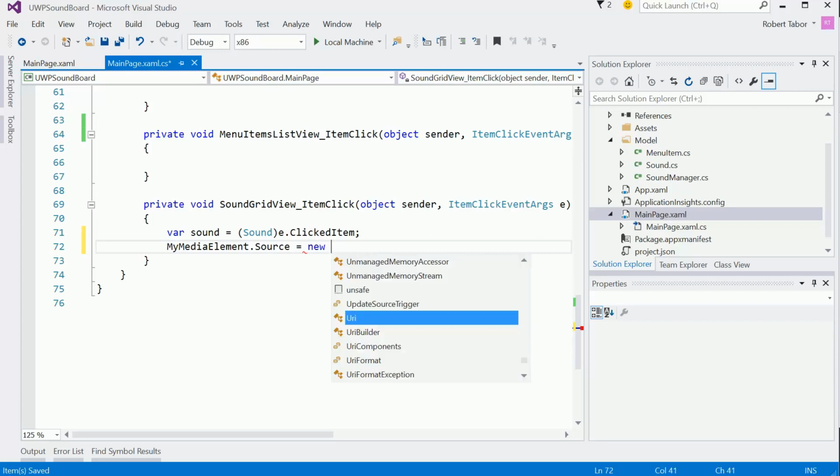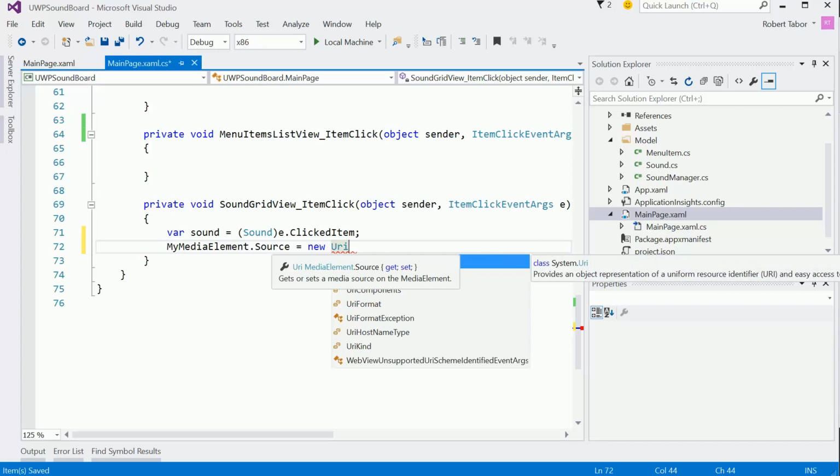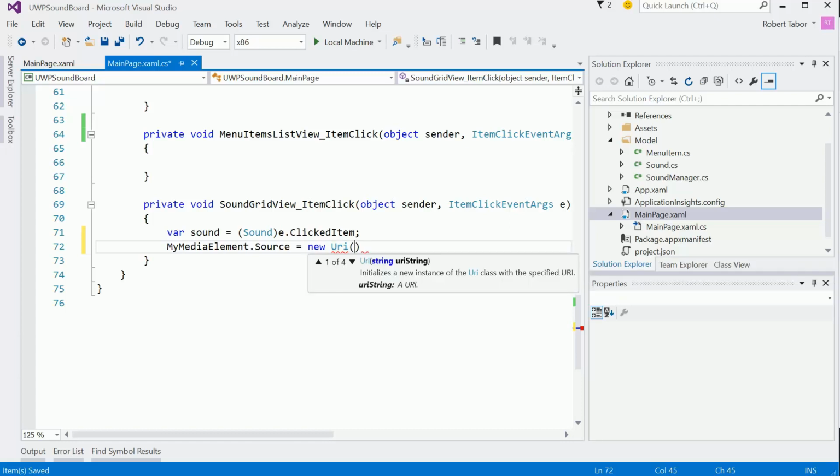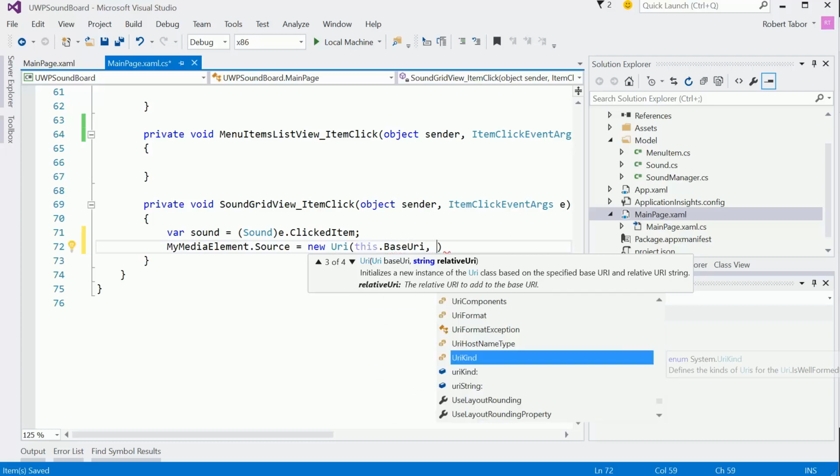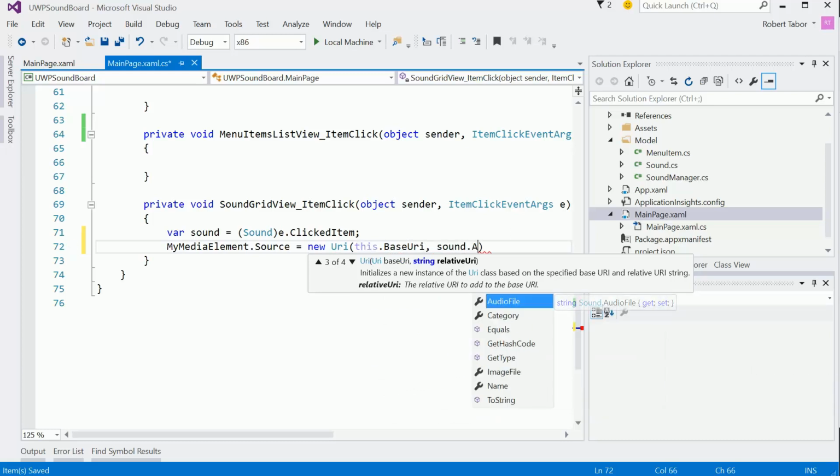Now, to do this, we actually need to give it a URI. If you hover over, you can see the Source property accepts a URI, which is a uniform resource indicator, and that's just going to be a location for the file. Now, there's a couple of different ways to go about this. I think the easiest way is just to specify the base URI. That will give us the root of the project, and then we can give it the actual audio file that will contain the /Assets/Audio/Category/Sound. So we'll just do this.BaseUri, and then we'll use the sound.AudioFile.